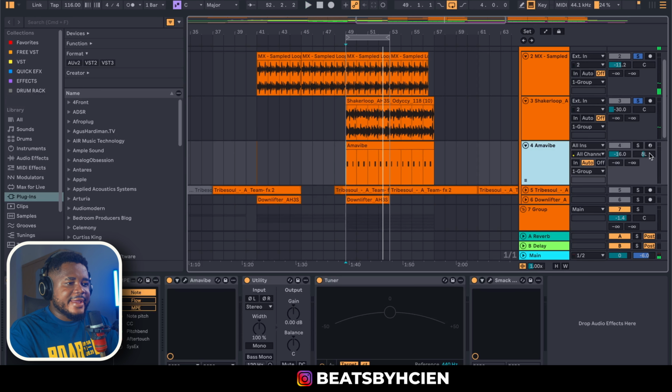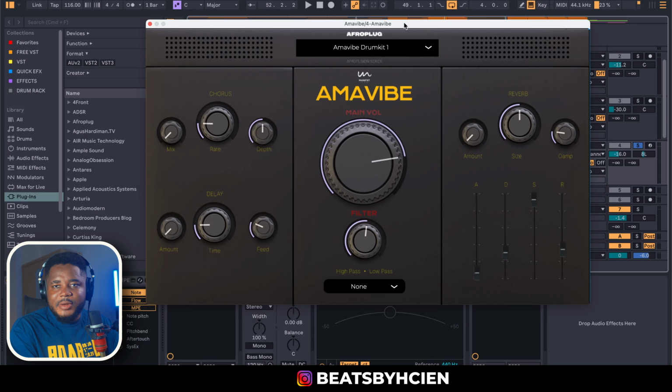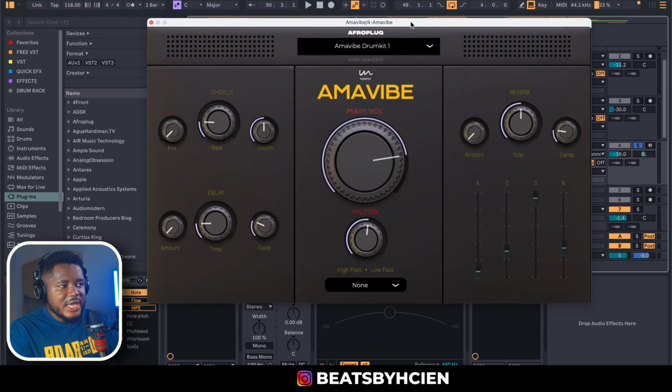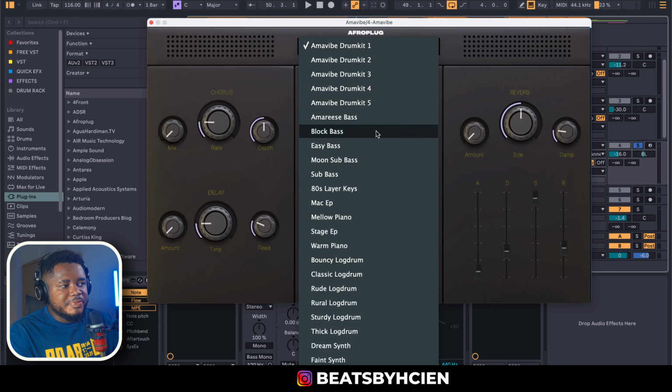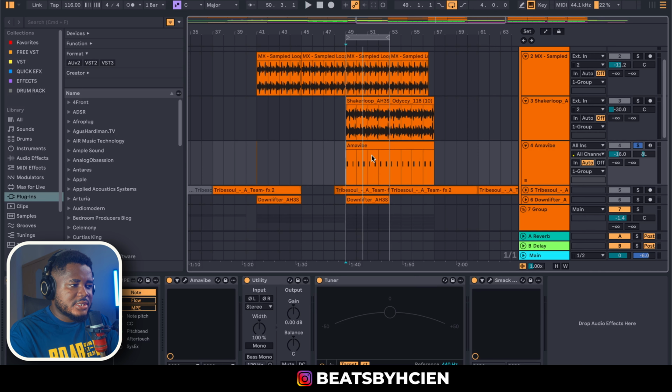After doing that, I brought in another sound from Amavibe, from Afroplug Amavibe, and this is a very good Amapiano VST. If you can go purchase it, you can use this alone to make Amapiano. It has a lot of Amapiano sounds, from the EP to the drum kit to the bass to the log drums. I'm basically using just the hi-hat for this particular one, and it sounded like this.